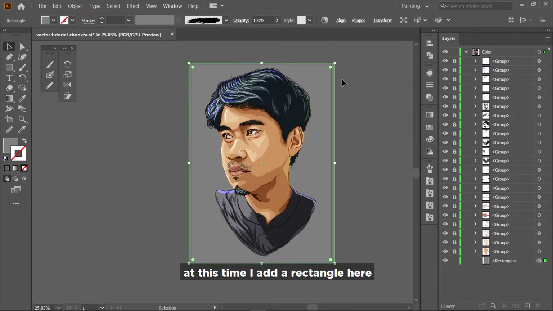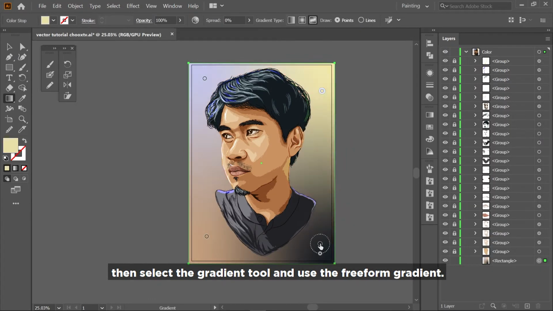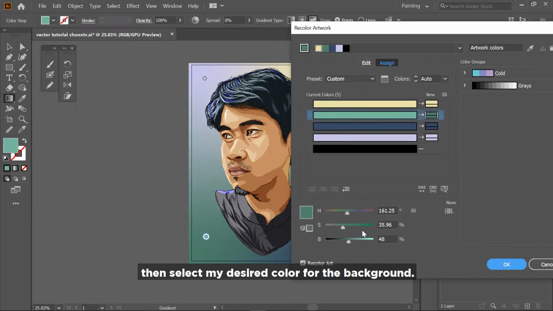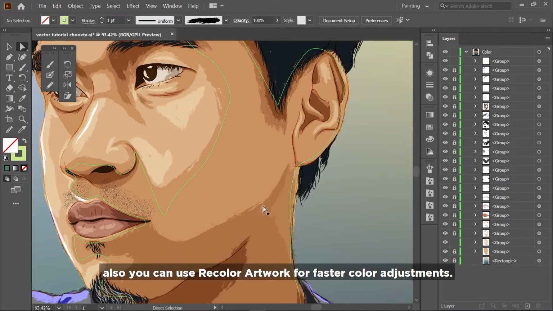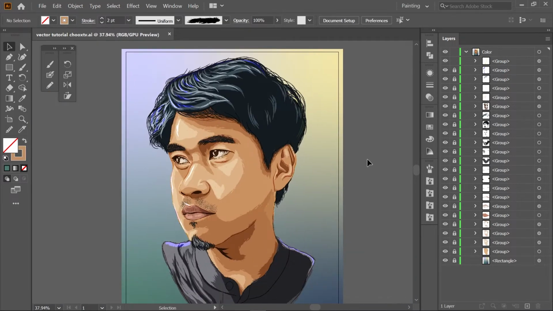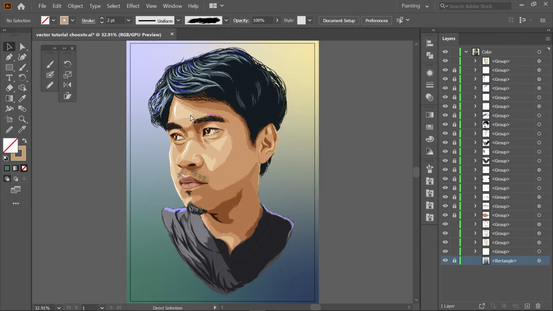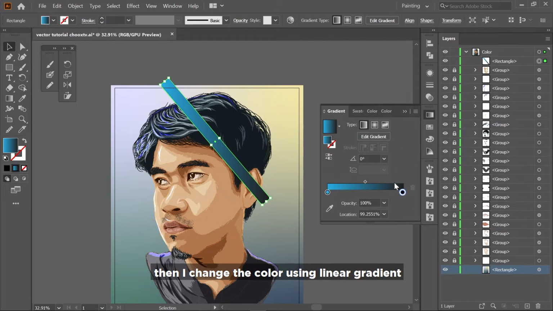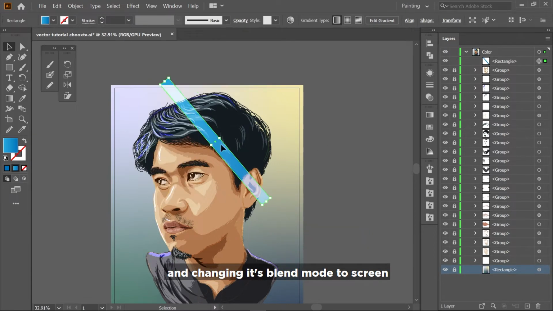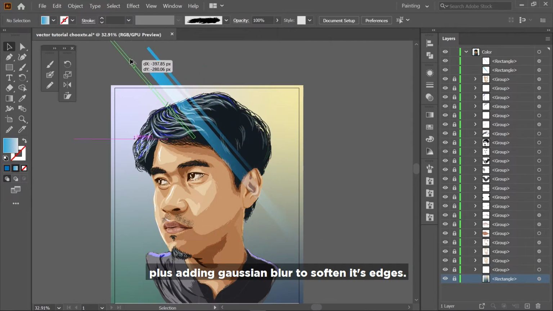At this time, I add a rectangle here, then select the gradient tool, and I use freeform gradient. Then select my desired color for the background. Also, you can use recolor artwork for faster color adjustments. Then I add the light rays to add drama. Then I change the color using linear gradient and change its blend mode to screen, plus adding Gaussian blur to soften its edges.